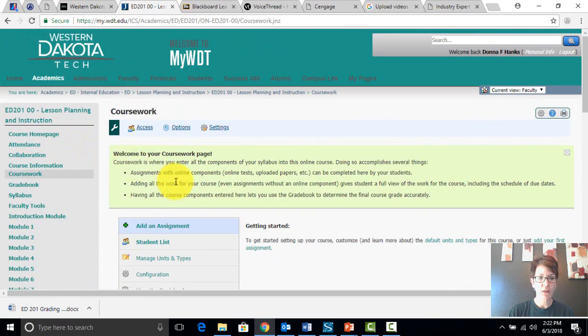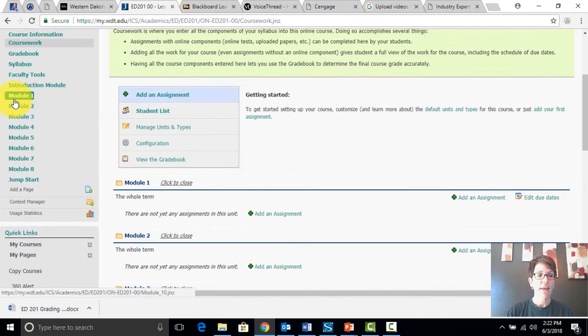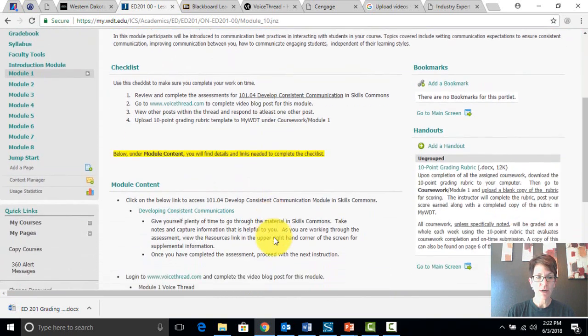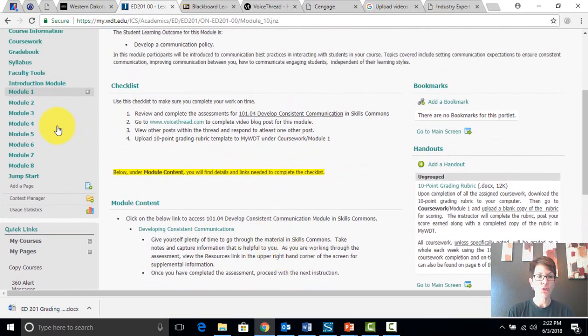When you come under coursework, come down here to module 1, you're going to add that blank 10-point rubric here, because that will be my trigger to show me that you're done with the assignment. And then I will download the rubric, score it, re-upload it, and then you'll be able to see your grade for that module. At the end of each module, again, I try to just indicate what to do next. So simply, once you're done with all the tasks with module 1, you'll just come up here to module 2, click on it, and proceed.